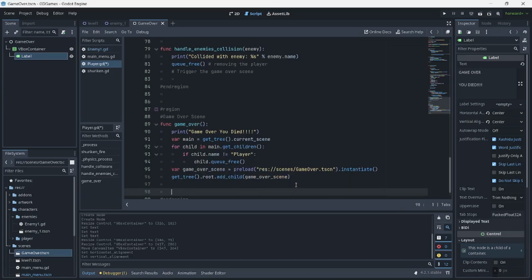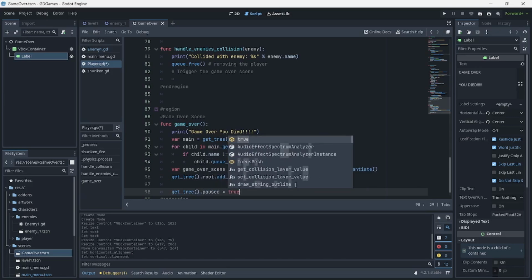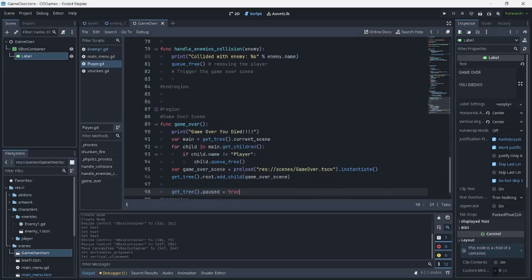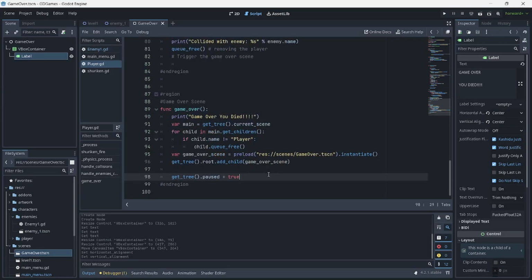And then we can just go and also trigger a pause for the scene, right? We don't want any objects moving. Set this to true. And we can also remove the player if we wanted to. But let's first start this out.